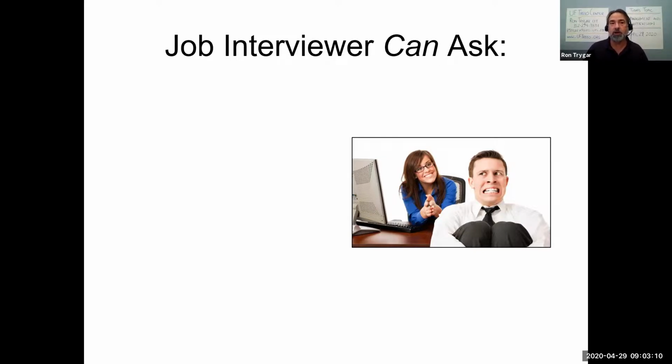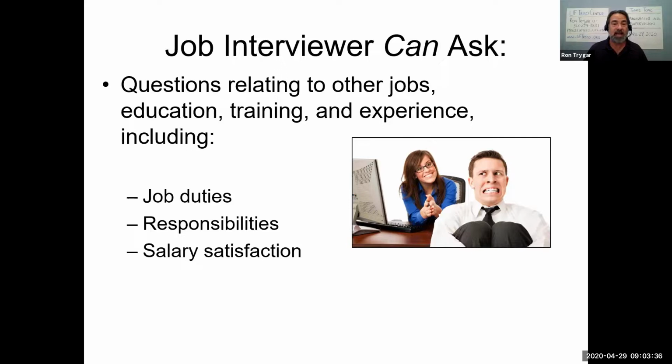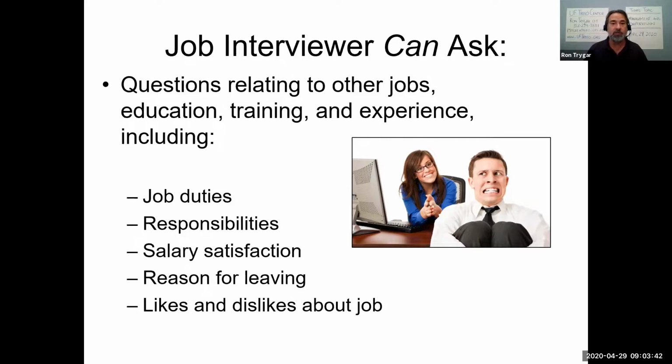But I do want to point out there are generally questions that can be asked at a job interview, and there's usually a list of questions that should not be asked. The first list here is what the interviewer can ask. Questions relating to other jobs, your education, your training, your experience, and these might include what your job duties were, what your responsibilities were at that particular facility, what your satisfaction was with your salary, and your reason for leaving. You know, the things you liked and disliked about that job. Why would you leave, or why would you be interested in this job and leaving that utility, and what do you like about it, and what do you want to have better? Those things can be asked at a job interview.